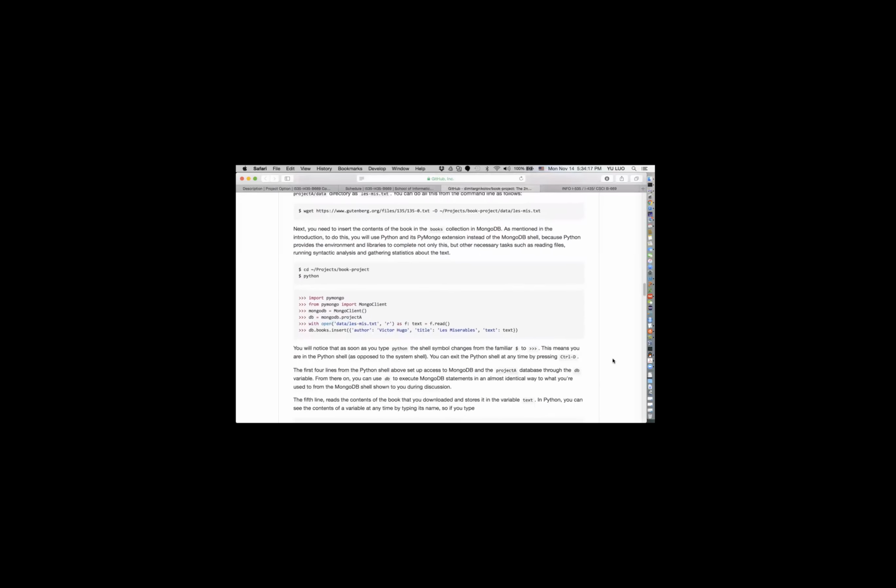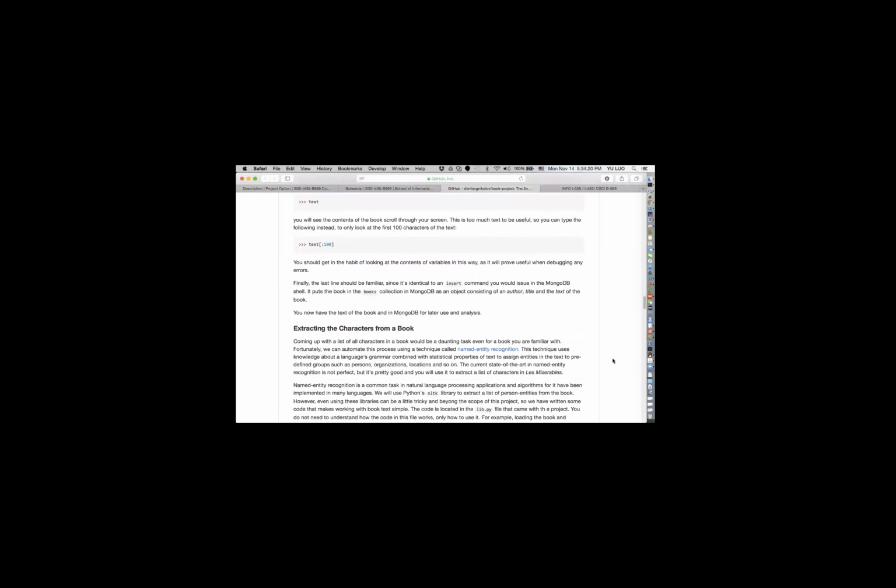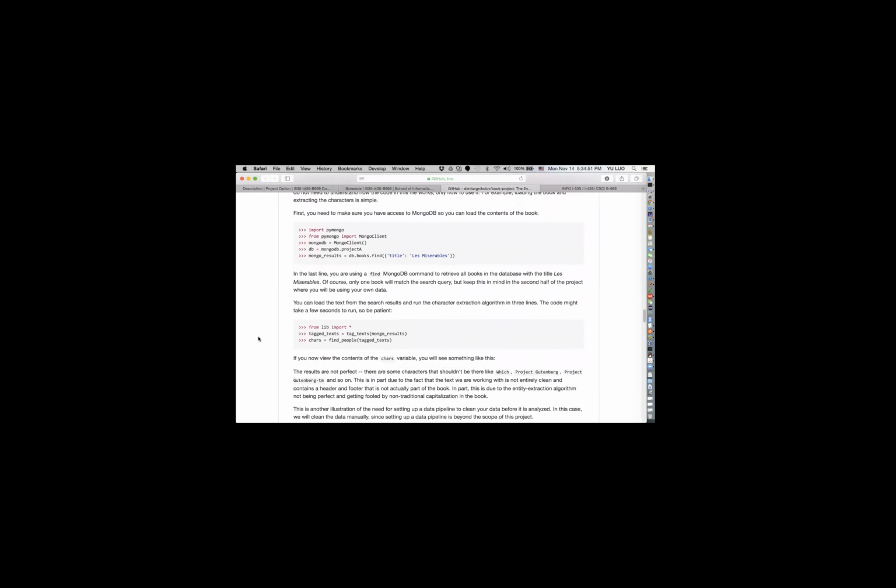So just follow these steps, and when you finish inserting the data into MongoDB, just extract the characters from the book. Just follow this command there, you can get the result. Make sure there's no typo on this command, because that's the exact method on the library. So just type this command in the Python shell, not the Mongo shell, and you can get the result.